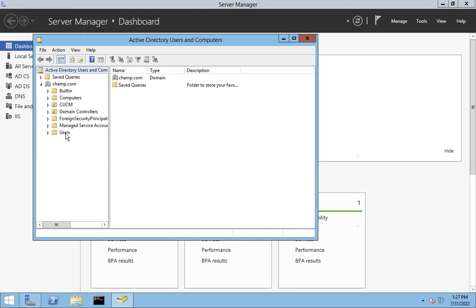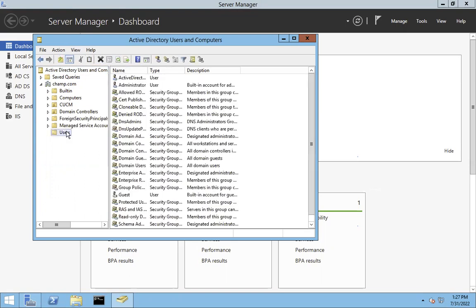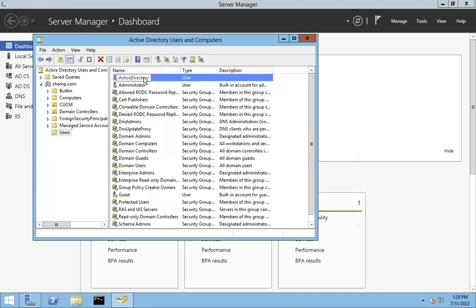What I have done first, to have authentication between this Active Directory and the call manager, is I have created one user. The name is Active Directory. You should remember this name properly, because this is the name you are going to give in the call manager for the authentication. I was telling you, right? The user, and then the password also you should know. So this Active Directory user is already there. I have created it before.